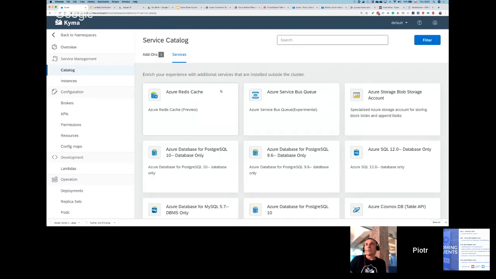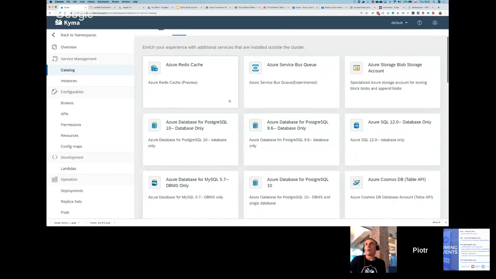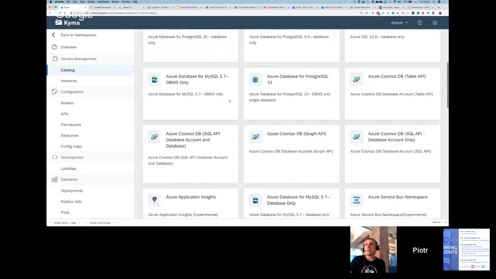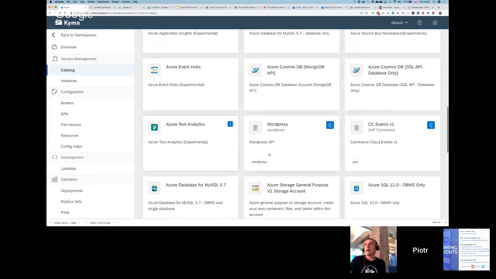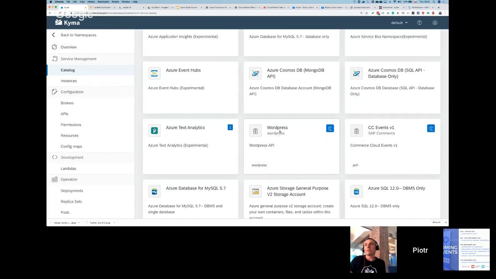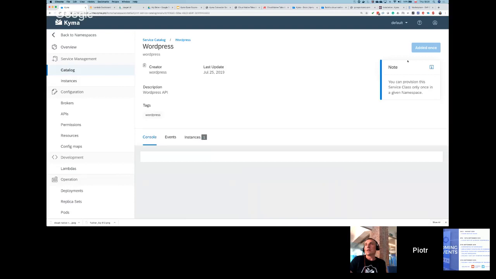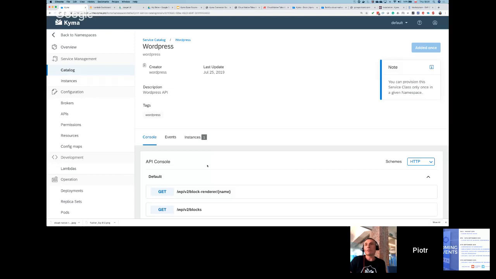I connected all the services from the Azure Broker. So you see a lot of Azure services, databases, and other services like Azure Text Analytics. Except for that, there is also WordPress visible in this service catalog, and this WordPress is actually already added to my namespace. Through the application connector, we can register this WordPress application in Kyma, and we can see the API.